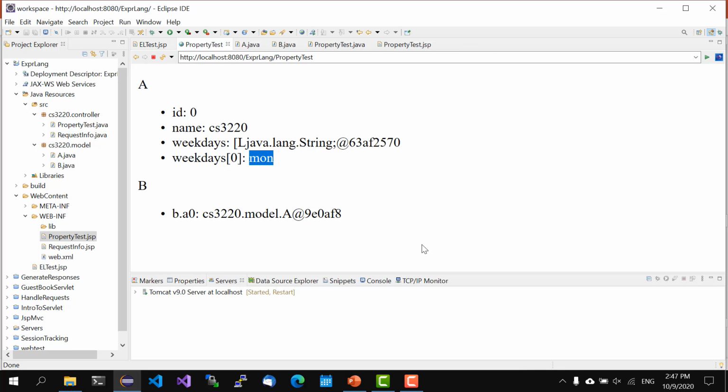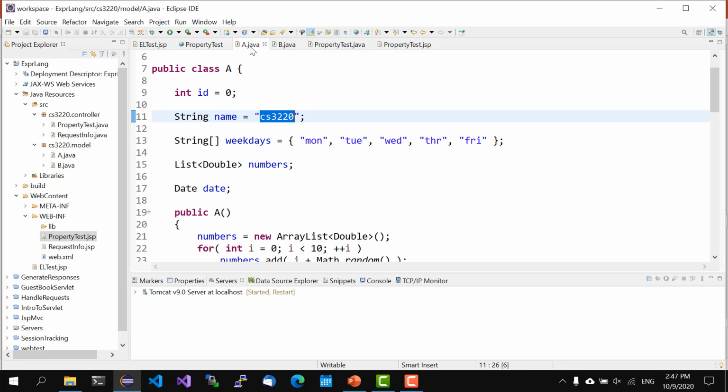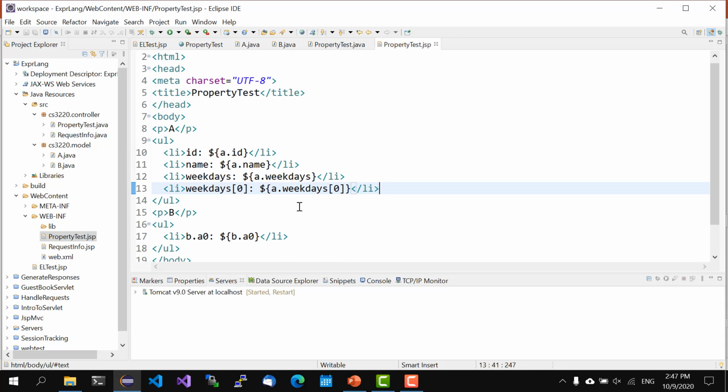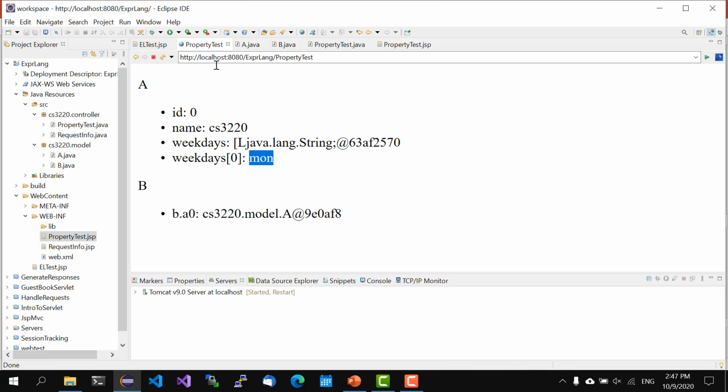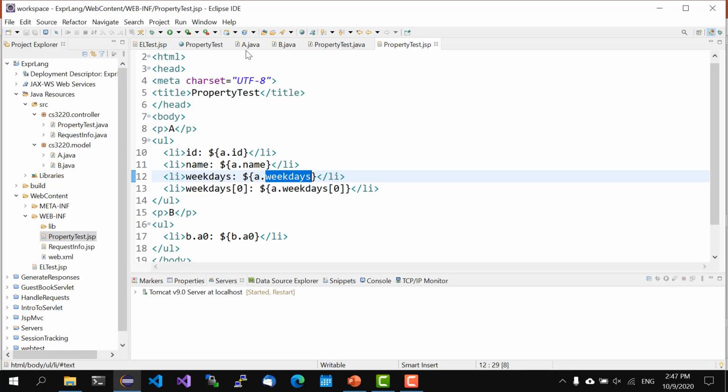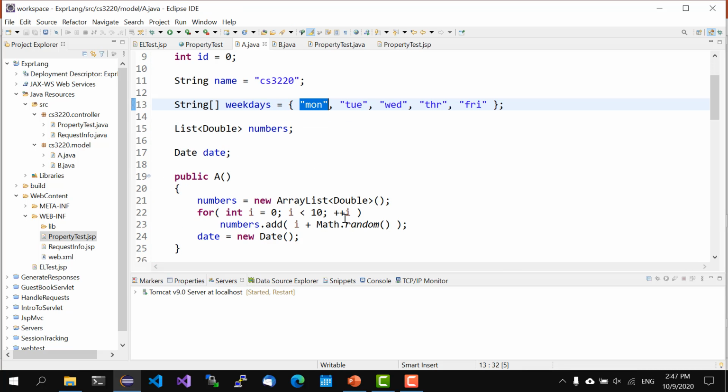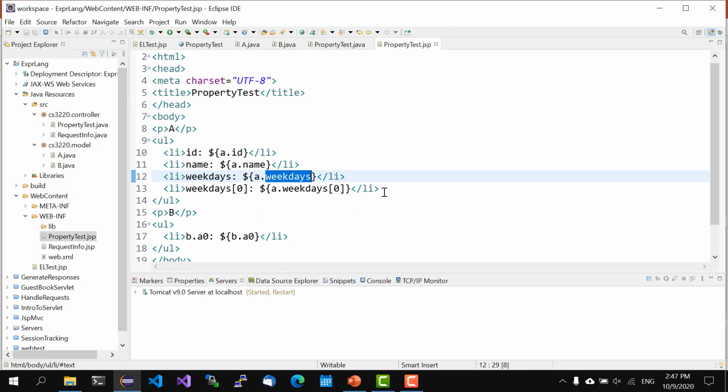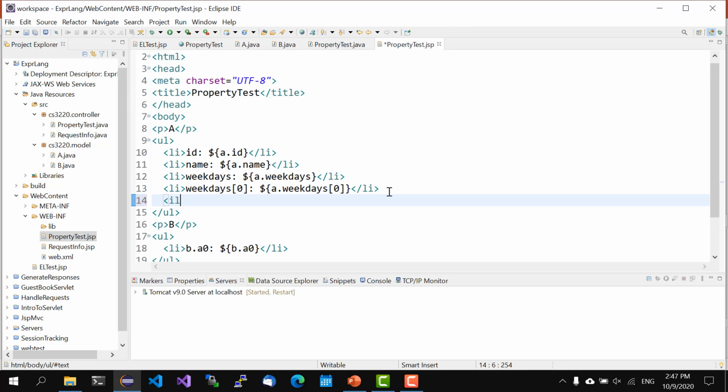Now this one, we know what it is. It is the first element in the array. What this one tells us is that if you try to print out the whole array, you'll get something like this. But you can go through the array by specifying the index, and you can print out the array values one by one. And in fact, whether it's an array or whether it's a list, you can do this for both.